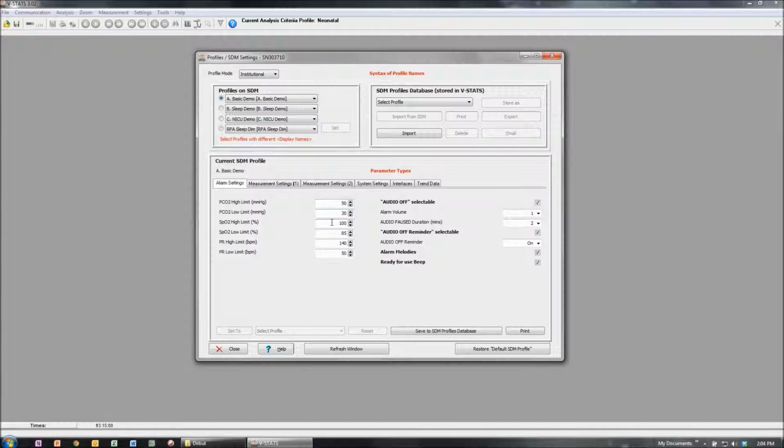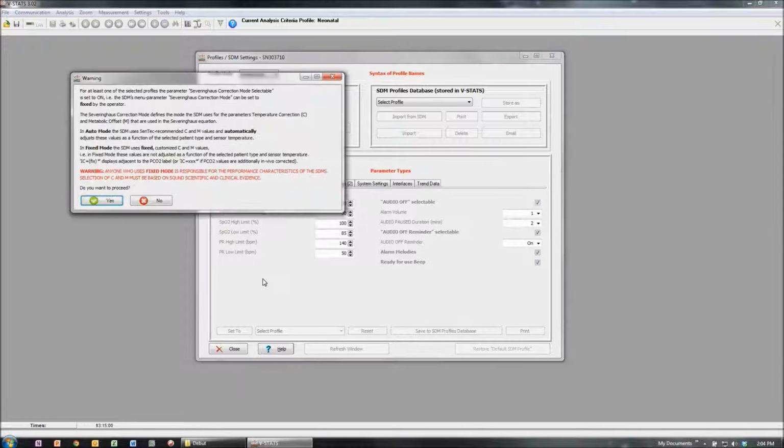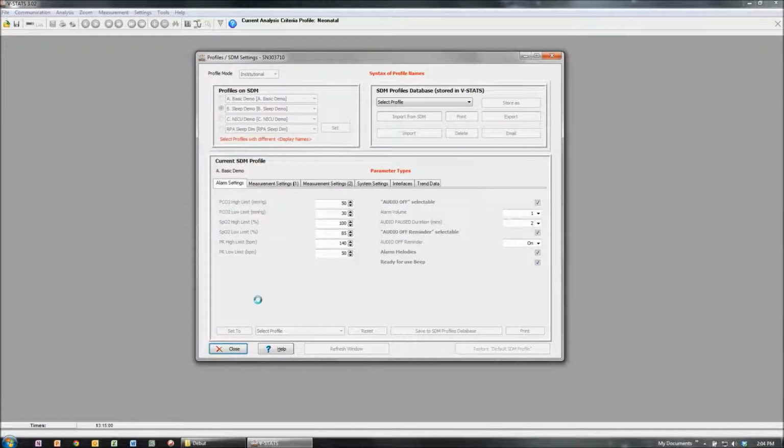Now the best way to actually edit a profile and save a profile is to just choose one that's more or less what you want. Say if you're working in a sleep lab and you want to edit a sleep profile, let's just set the machine to that profile. Yes. And you'll find some of these will change if the profile changes any of those settings. And then we just go through here and we check to make sure everything's right.